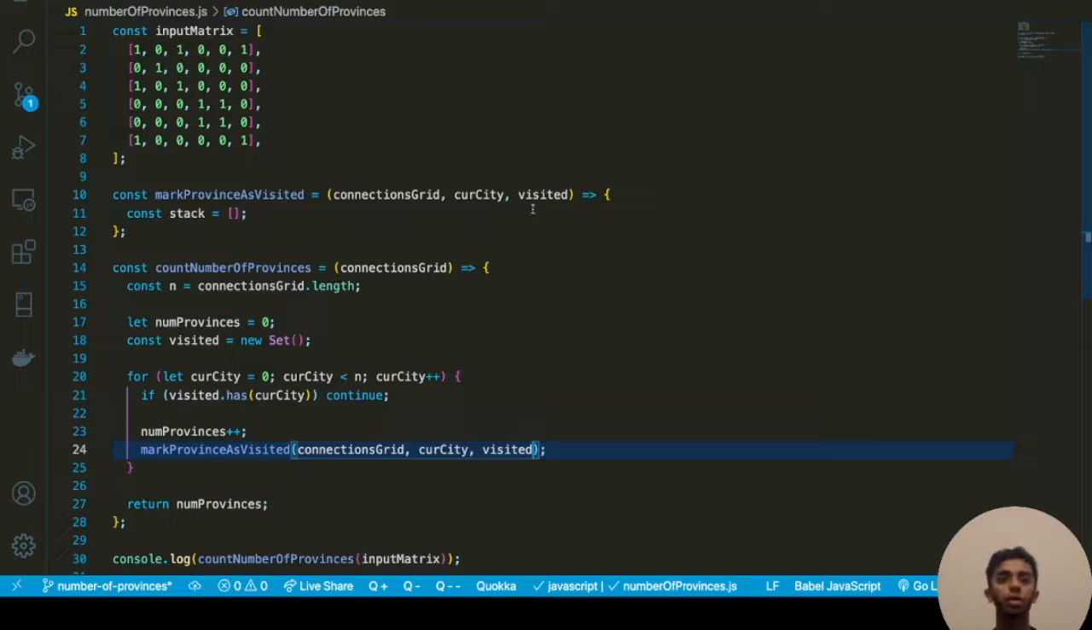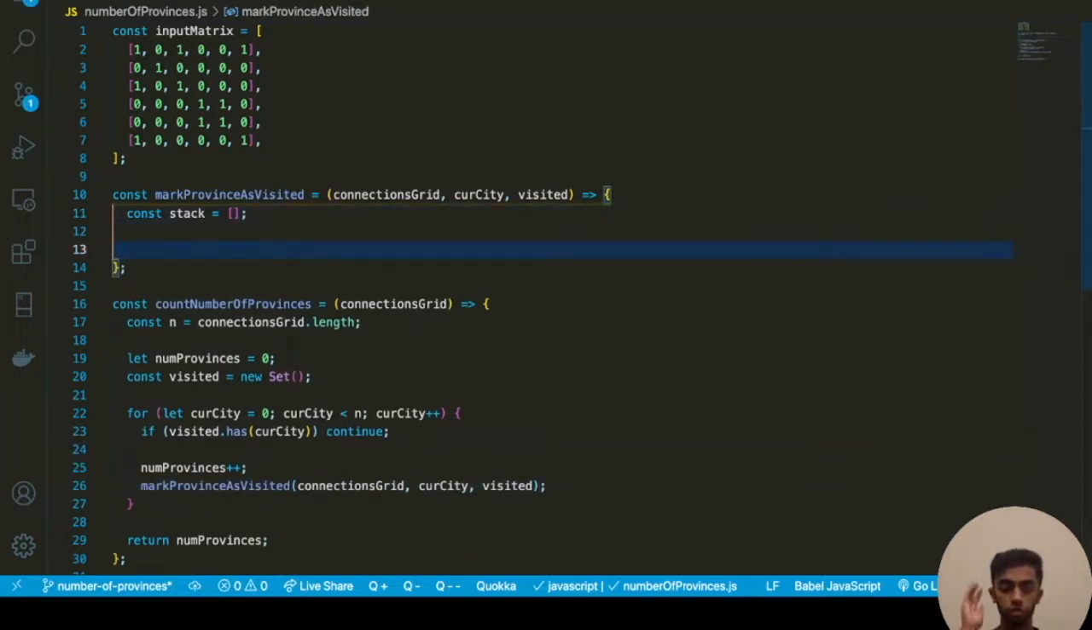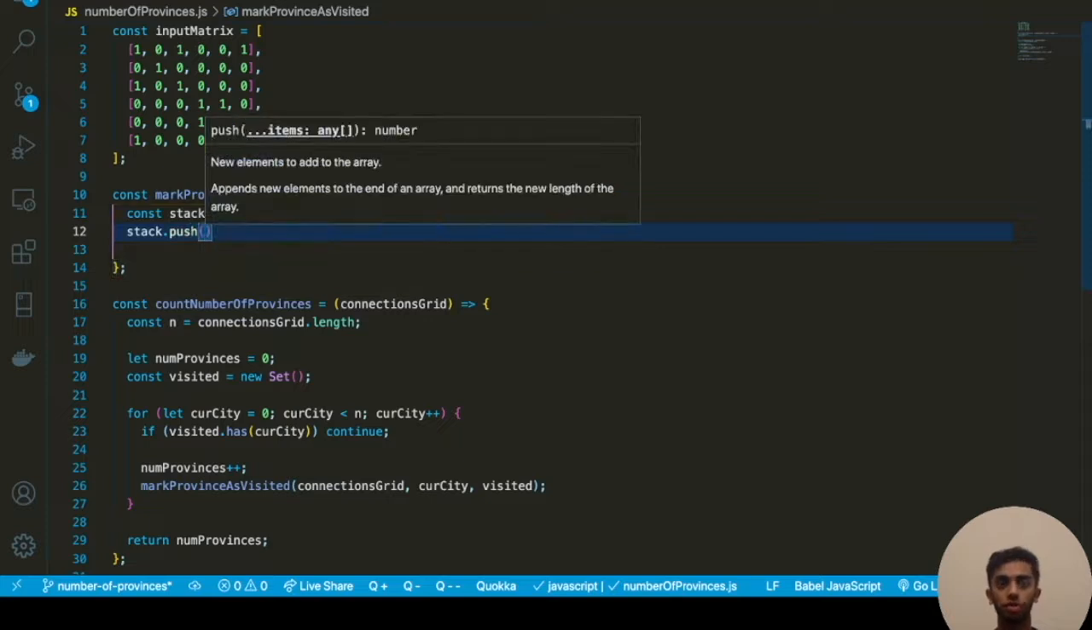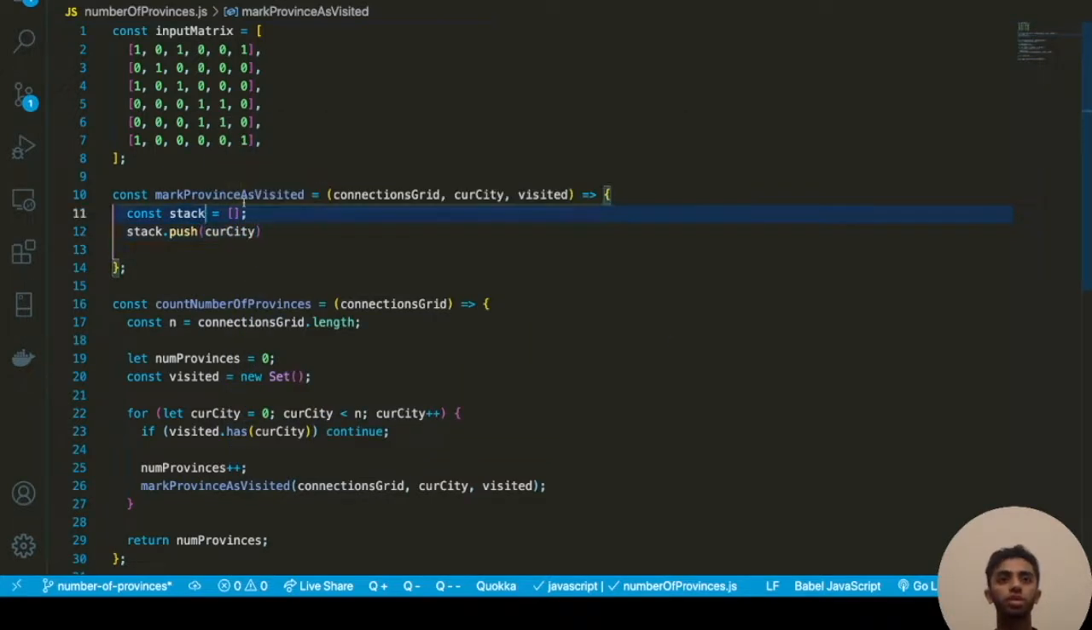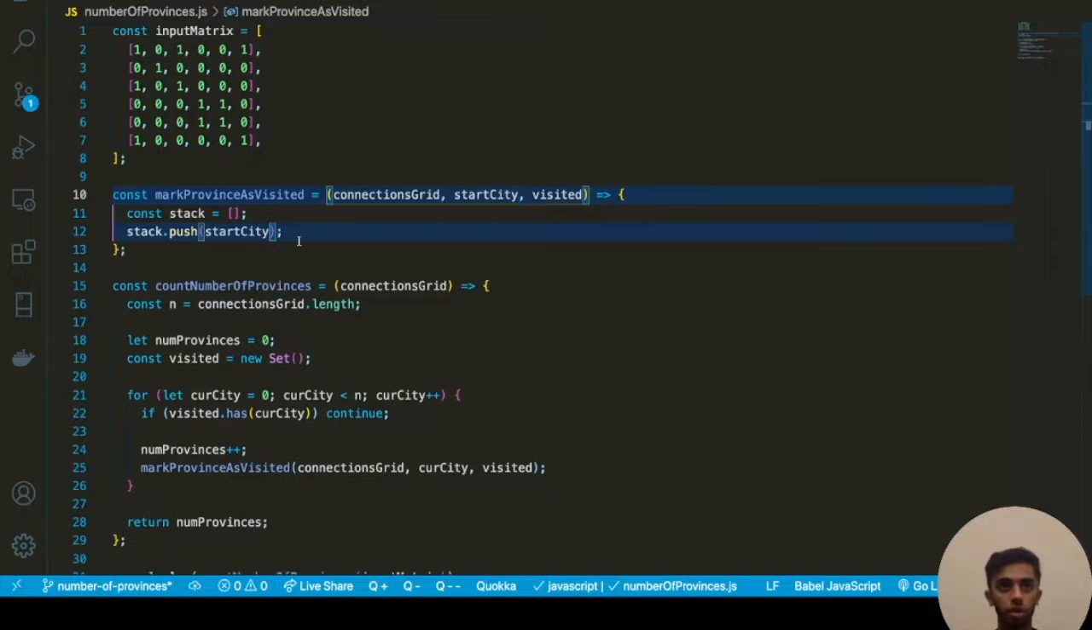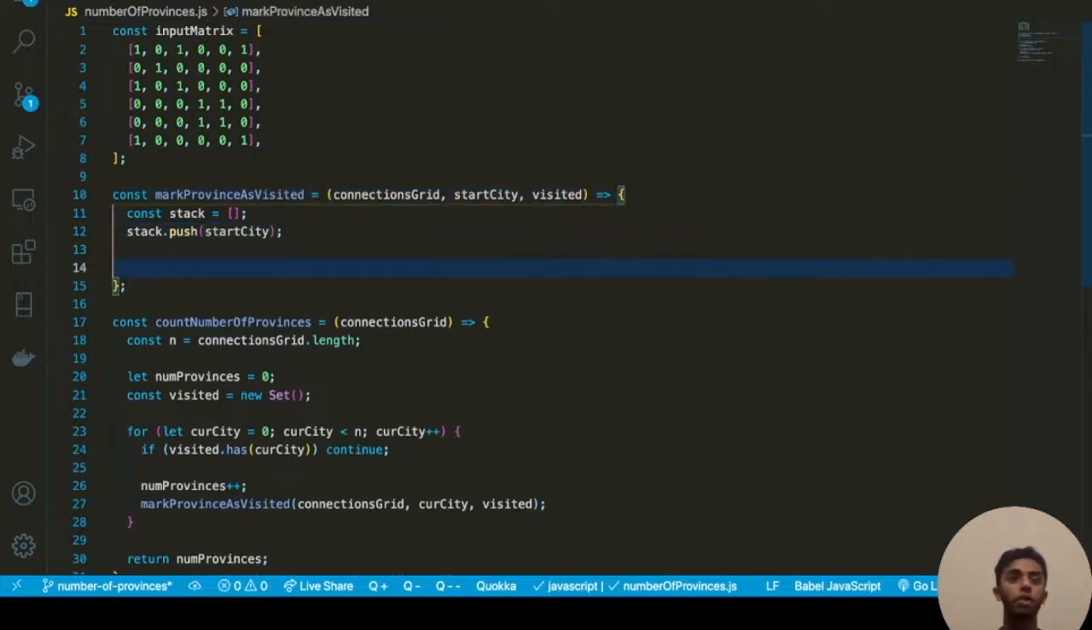Okay, so what we want to do here is our goal is to traverse every node or every city in this province and mark them all as visited. So let's go ahead and push our initial city onto the stack. Let's not name it current city because we'll probably use that variable elsewhere. We can name it initial city or start city. I'll use start city because that's how I've named it in other videos.